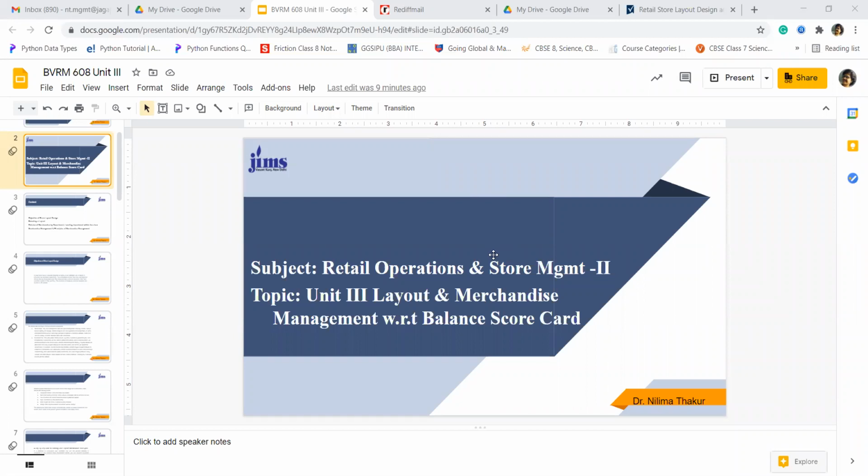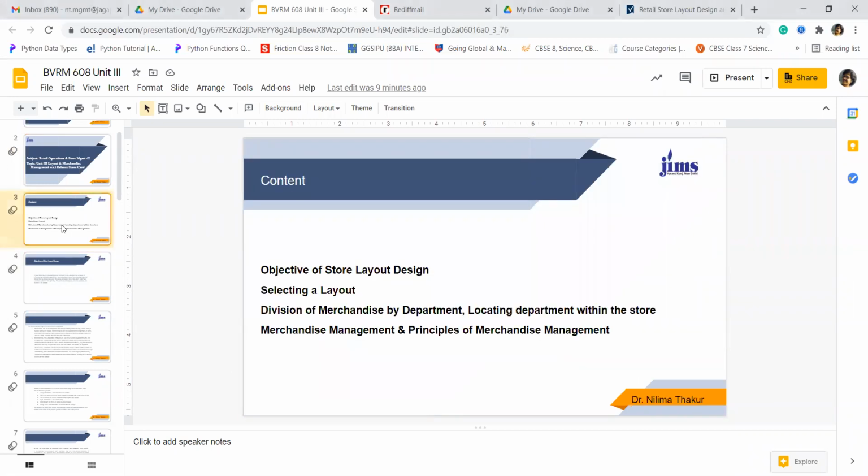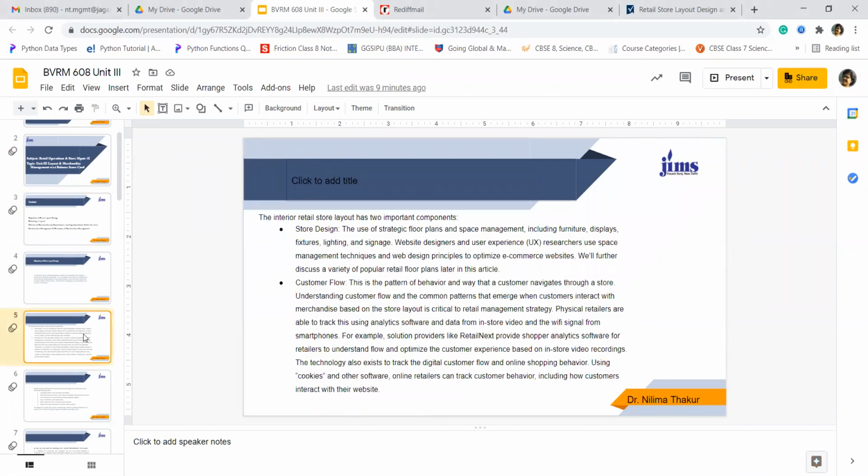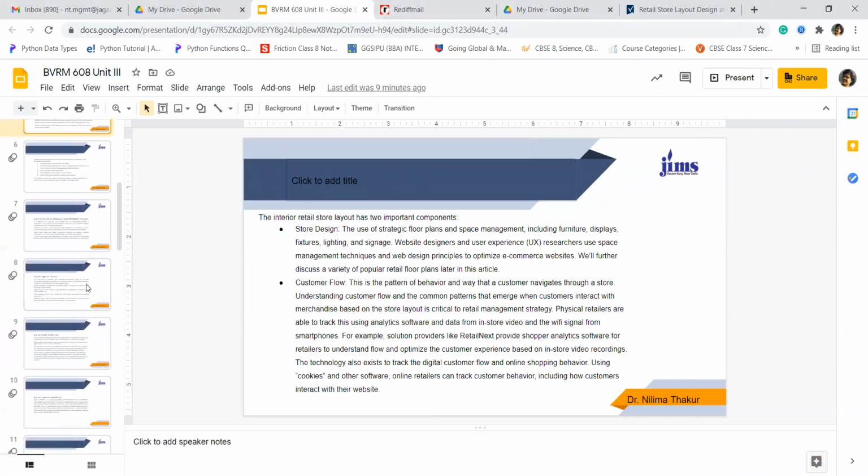Good morning, students. In the retail operations and store management subject, we are dealing with Unit 3, that is layout and merchandise management with respect to balanced scorecard. In the previous video, we discussed the store layout design, entrance, and interior and exterior concepts of the retail store layout. Today, we will be discussing the floor plan.